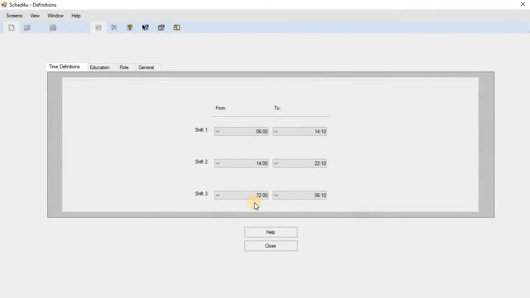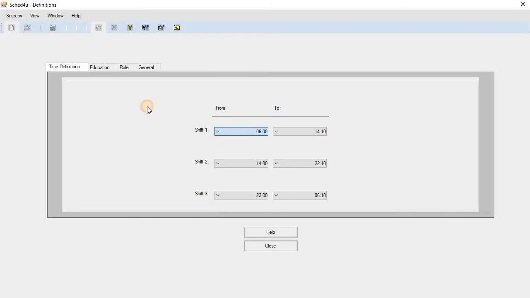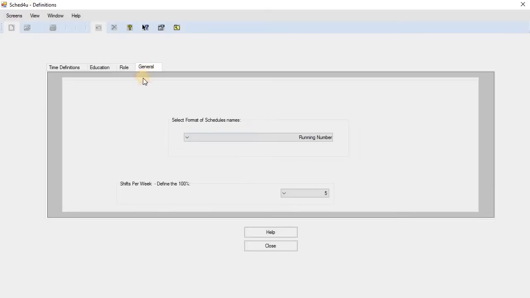The start and end times of the shift have been defined on the screen. We also have definition of employees' education, employee roles, and general parameters. Exit the screen.